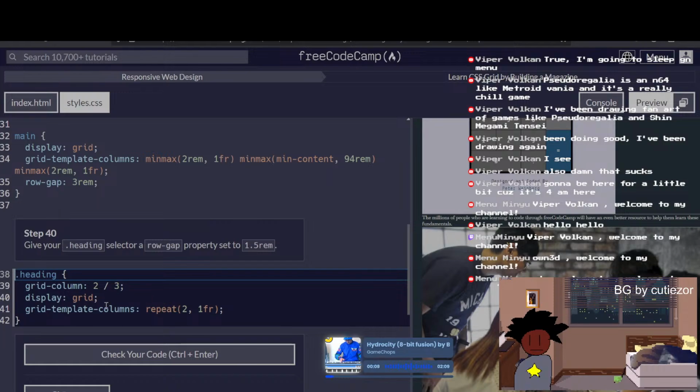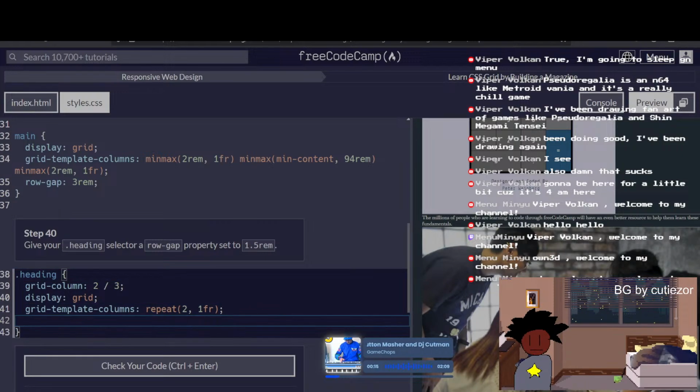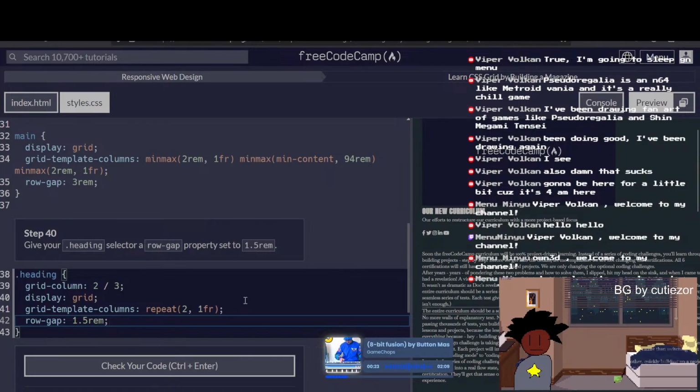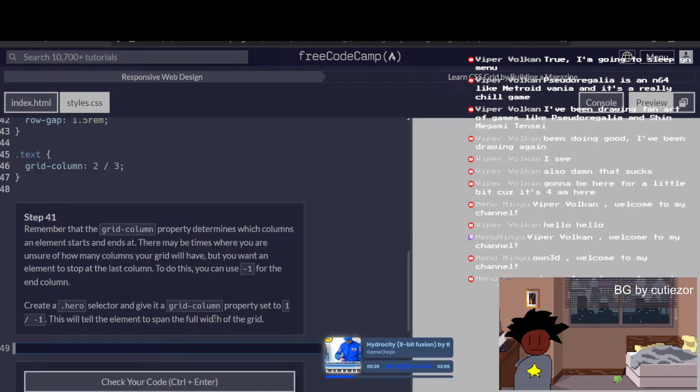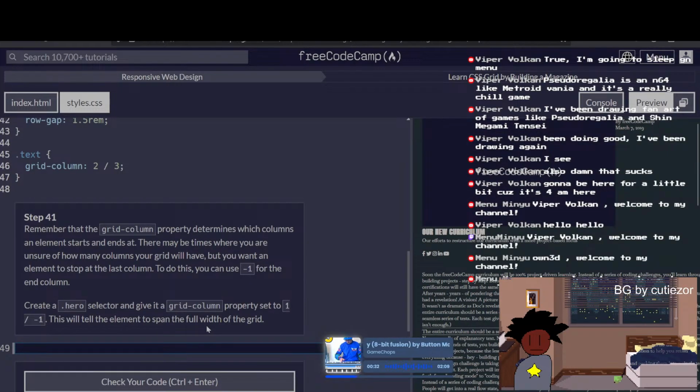Give your dot heading selector a row gap property set to 1.5 rem. Remember that the grid column property determines which columns an element starts and ends at. There may be times where you are unsure of how many columns you have, but you want an element to stop at the last column. To do this, you can use the -1 for the end column.